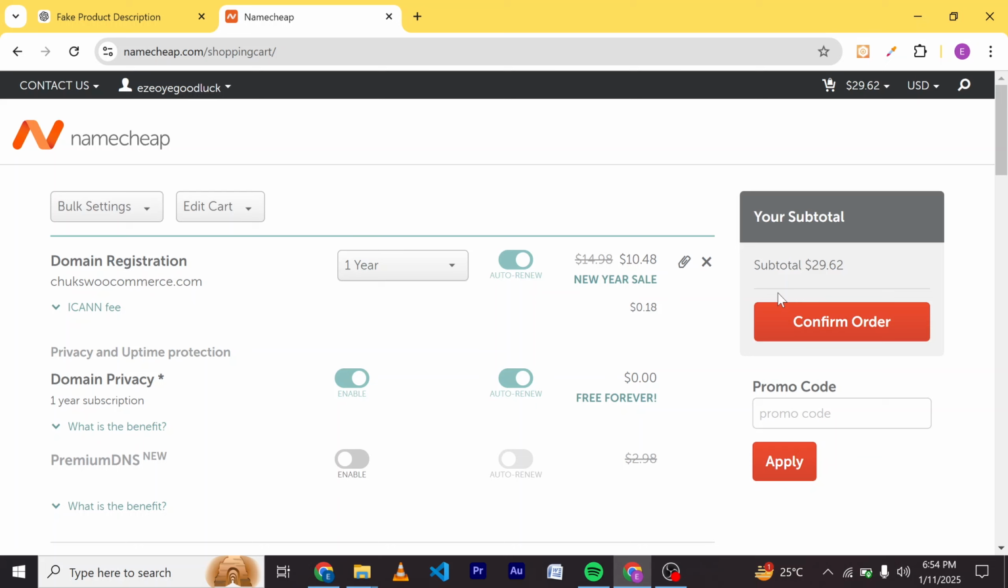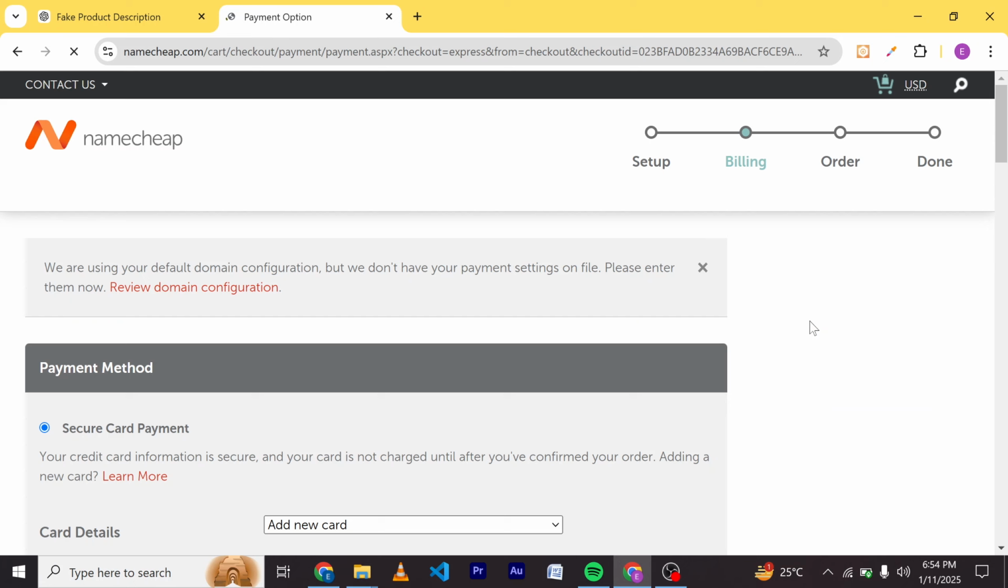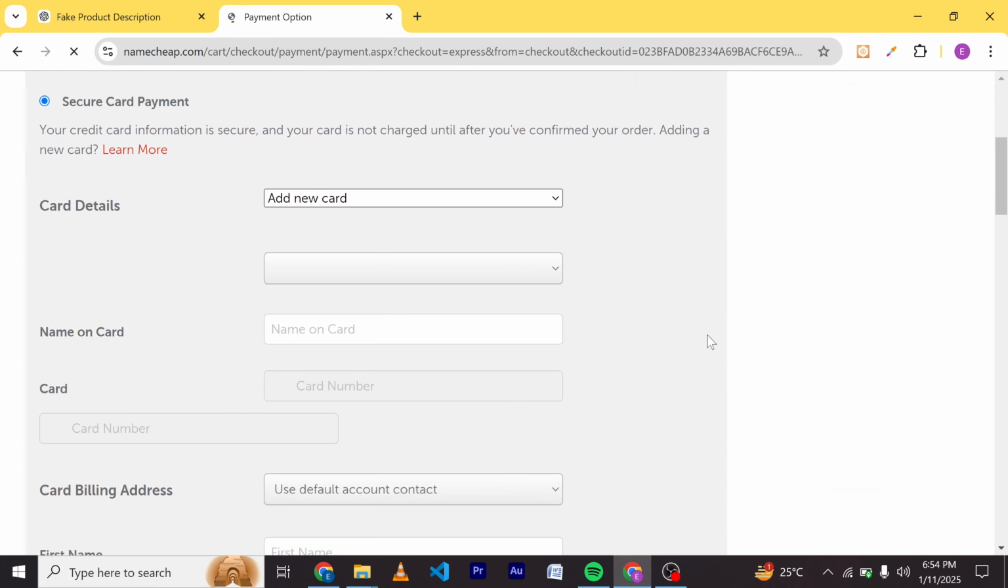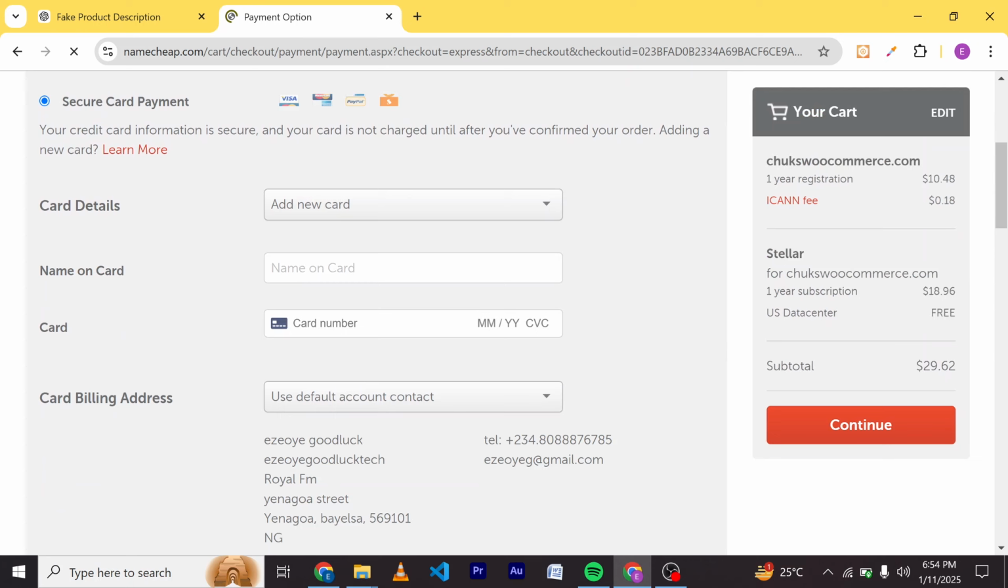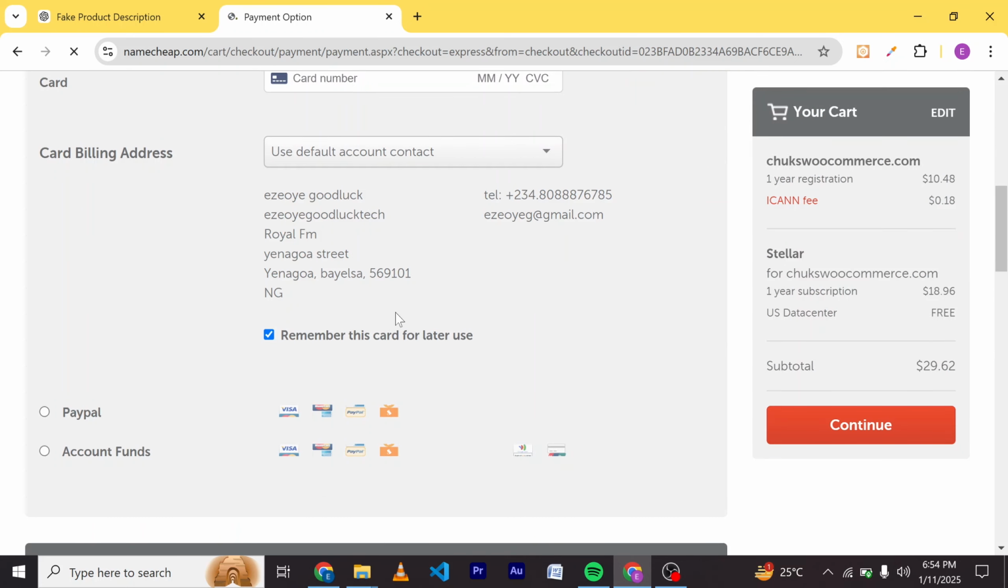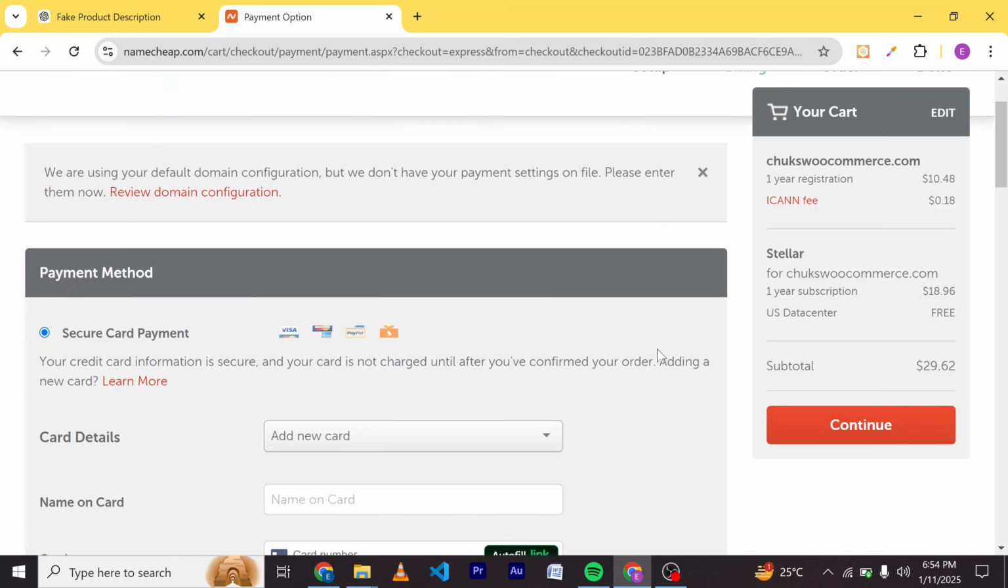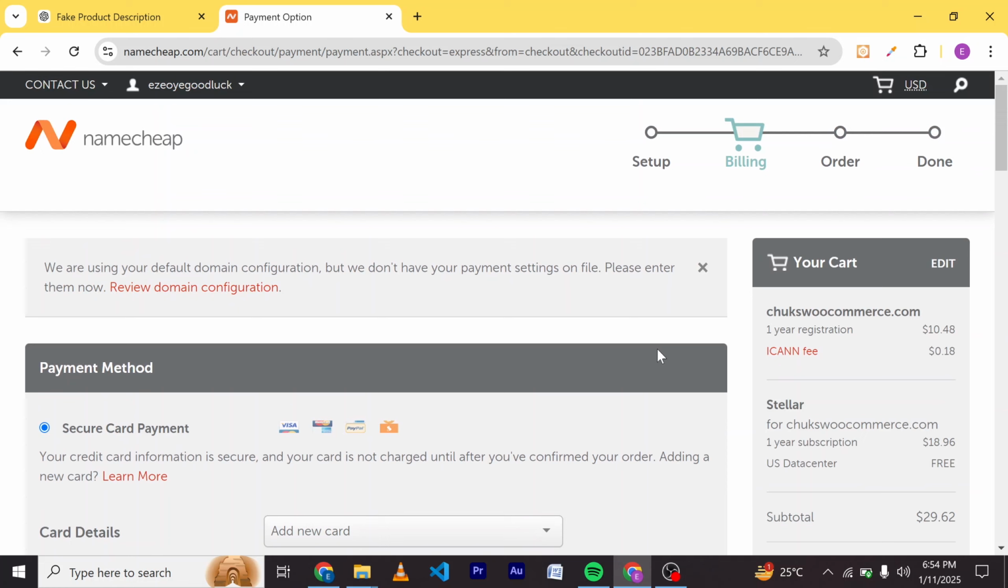So what I want to do next is to go ahead and click on confirm order to go ahead and complete my purchase. Alright, so right here, this is my payment details. So right here you can go ahead and add your card details. After filling all the necessary things you need to do, you need to go ahead and click on continue. But since I already made this purchase, I won't go ahead with it. So what I want to do next is to go back and show you guys what your dashboard would actually look like once you complete this purchase.